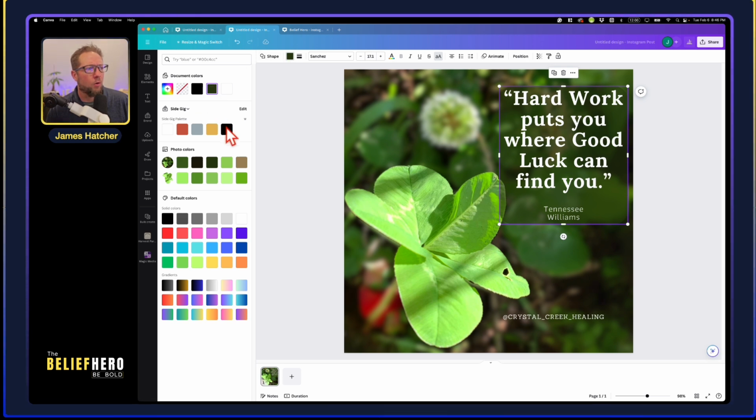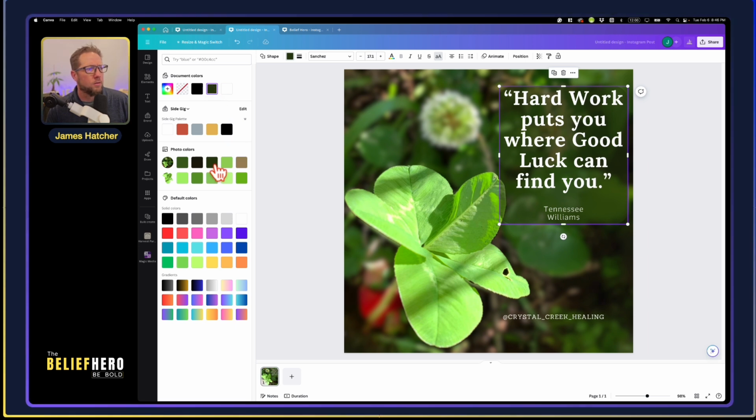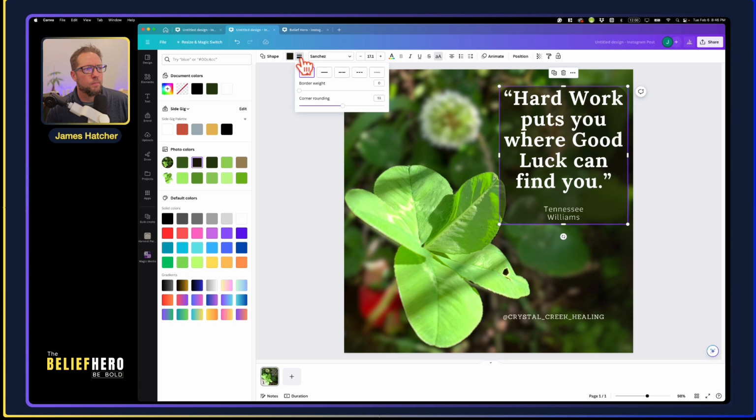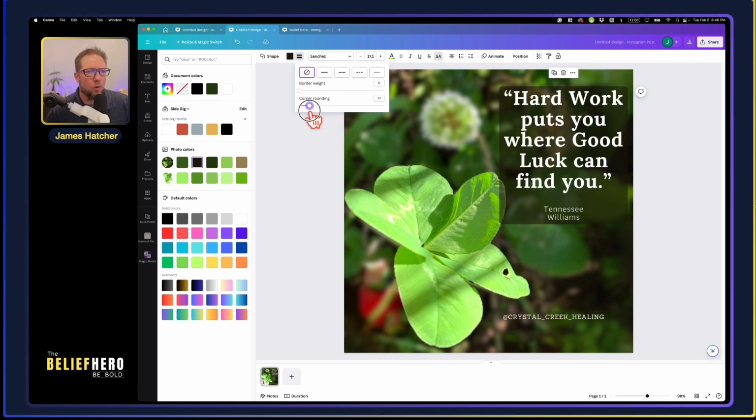We've gone up here and done color a lot. But let's look at this, like that. These little lines up here next to color. Here's your border weight. You can put border. You can adjust the rounding on the corners.